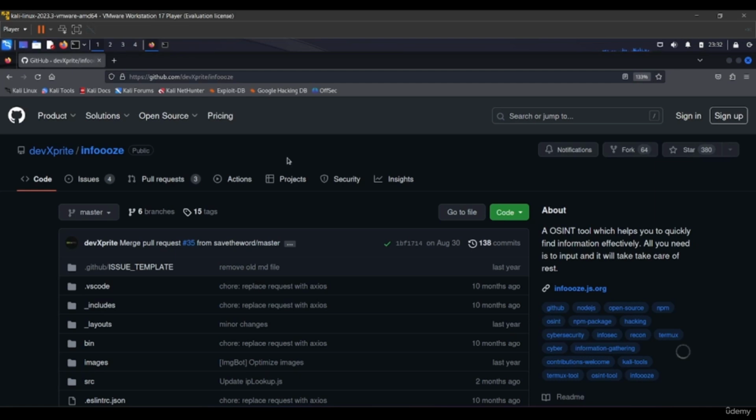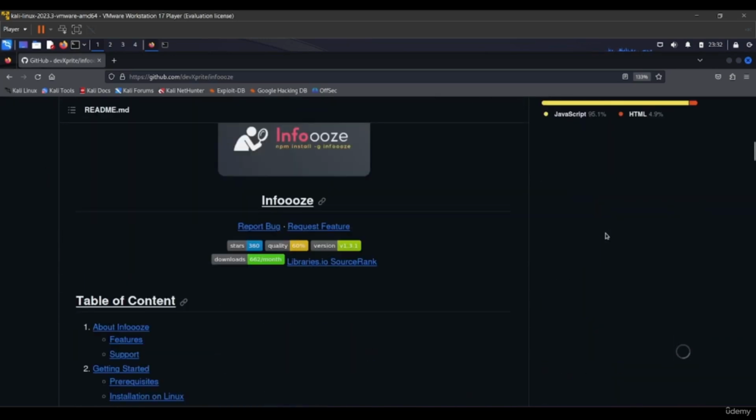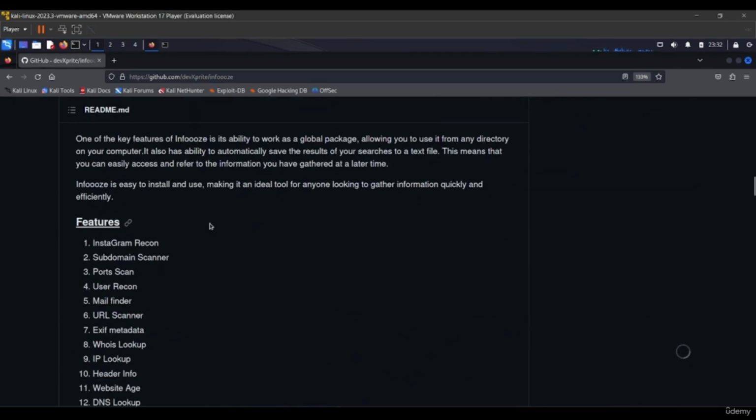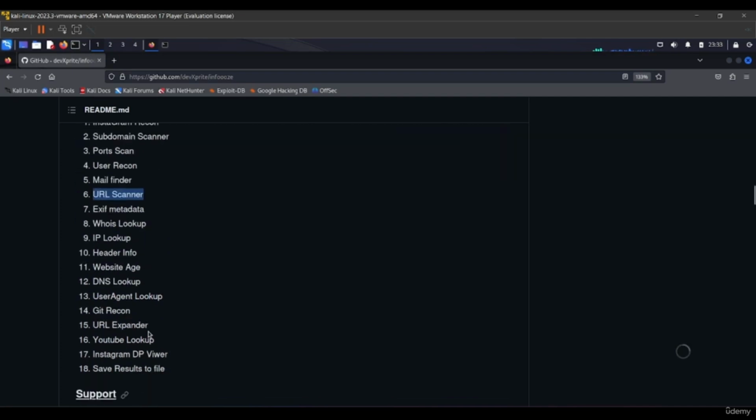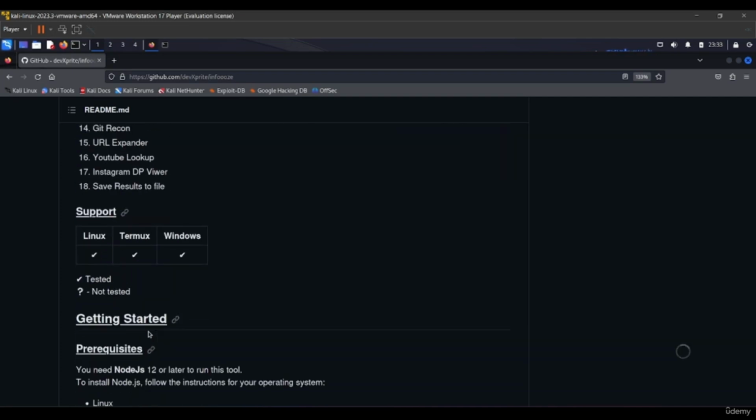Guys, in this video we'll explore a tool and this tool's name is Infuse. This tool is an information gathering tool and it has many features. It can gather information on any Instagram account, subdomain scanner, port scanner, user recon, mail finder, URL scanner, and many more things this tool can do. Alright, so let's see how we can use this tool.